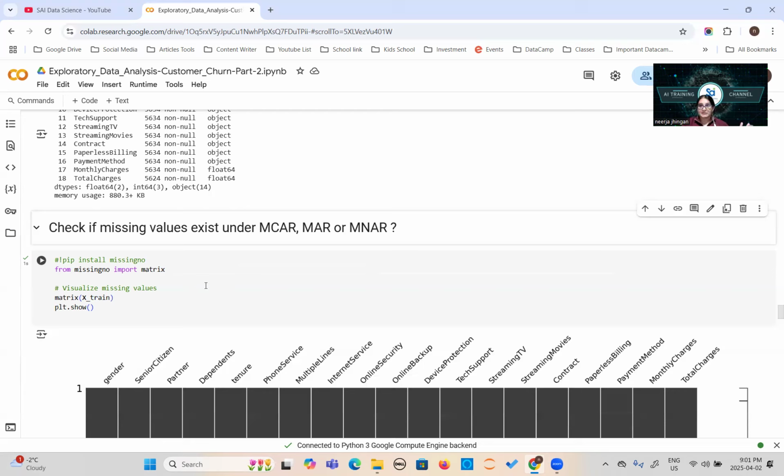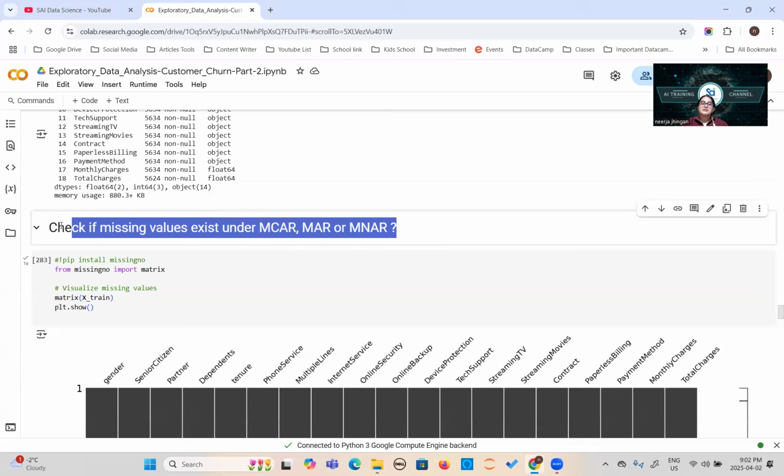Second thing, when you find missing values in your data set, your second job is to check which category your missing data lies under. Does it lie under MCAR, MAR, or MNAR? If you don't know what these are, you can check my playlist where I explain it in detail. This is called missing completely at random. This is called missing at random. This is missing not at random. Missing completely at random is when you miss one question from the survey. They are asking your age, right?